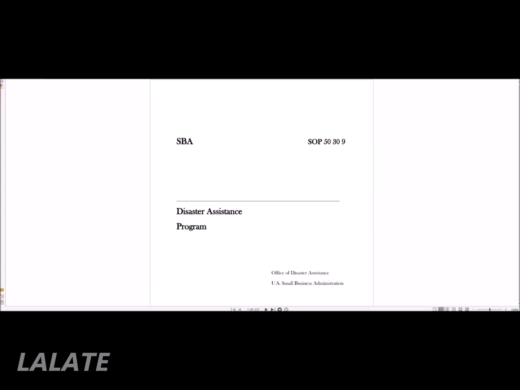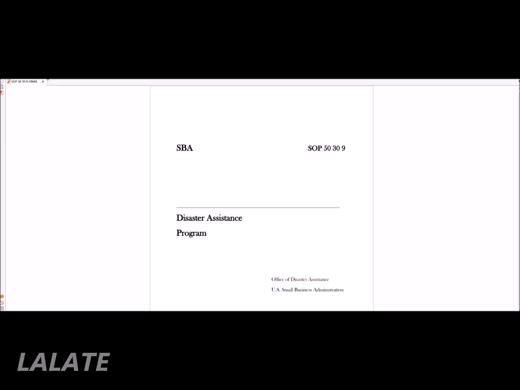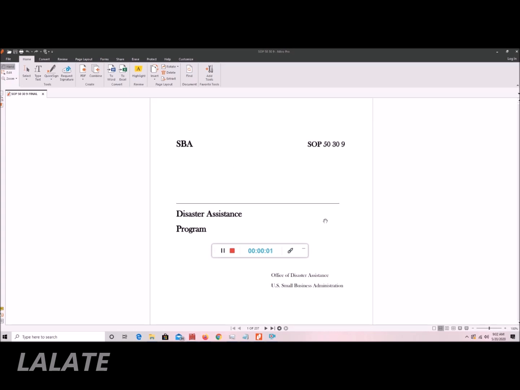SOP 5039 Disaster Assistance Program. It's a 237-page document. It's online. It's from the SBA. It's a PDF. You can convert it to Word on your computer. So let's open the document. Let's screen share. Let me zoom in, and I'm going to show you the document a little closer.